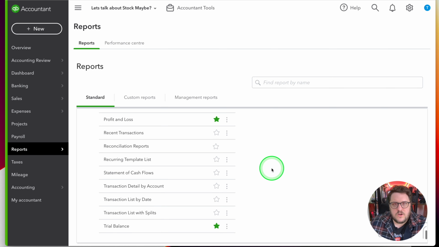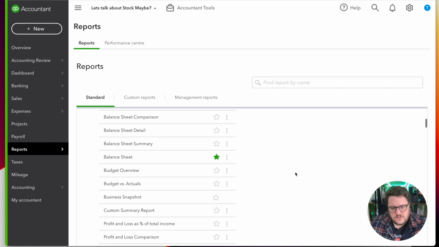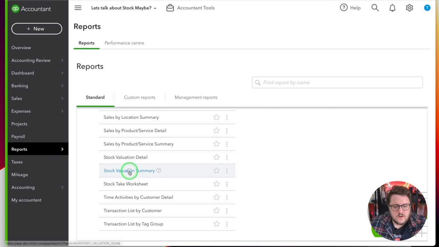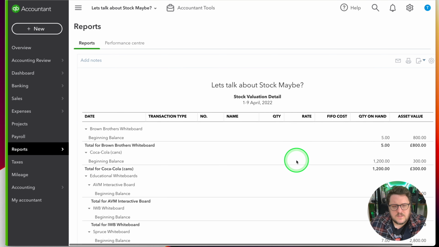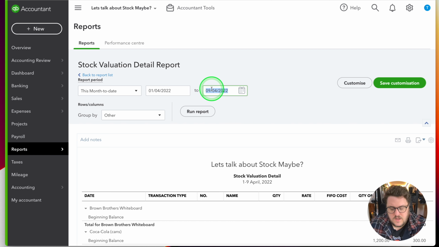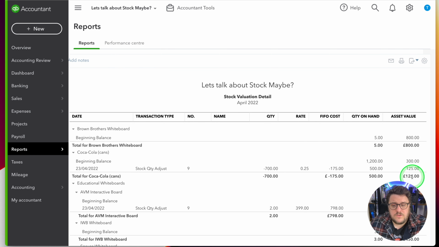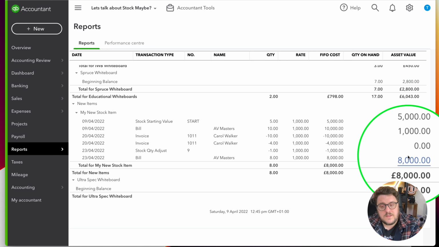Let's have a look at some of those other reports we have available for us. So go back to that sales section. I can look at stock valuation, summary or detail. Detail is quite useful because then I can see if I extend this date range to the end of the month, press run report, I can see where my movement's coming from. So I've only got £125 worth of Coca-Cola now because we've had that adjustment. And my new stock item's been going crazy. I'm buying stuff in, I'm getting stuff out, I'm moving it around, and you can see exactly what's happened just by looking at this item here.